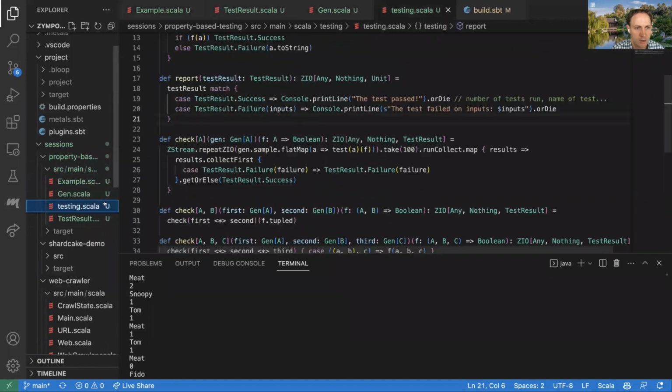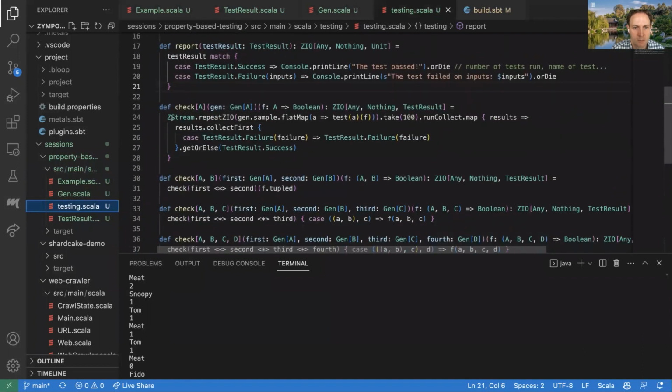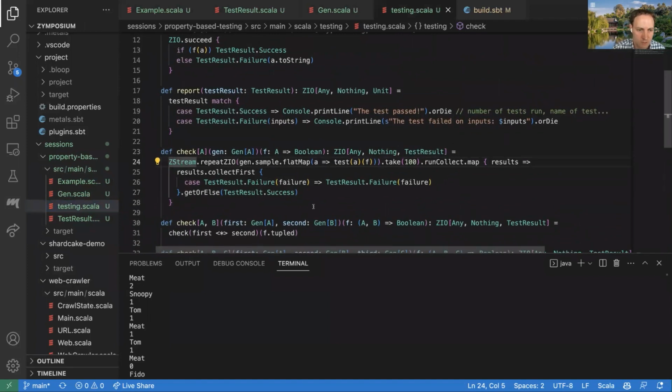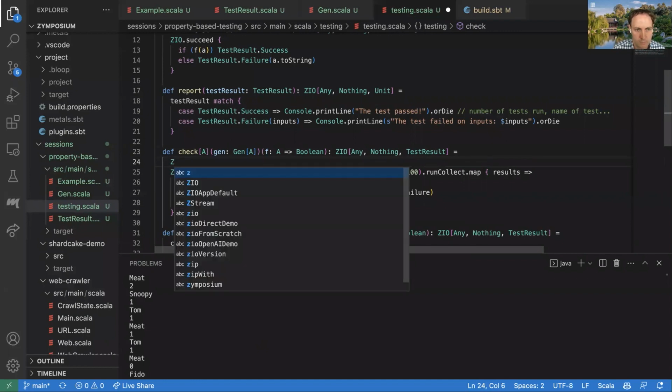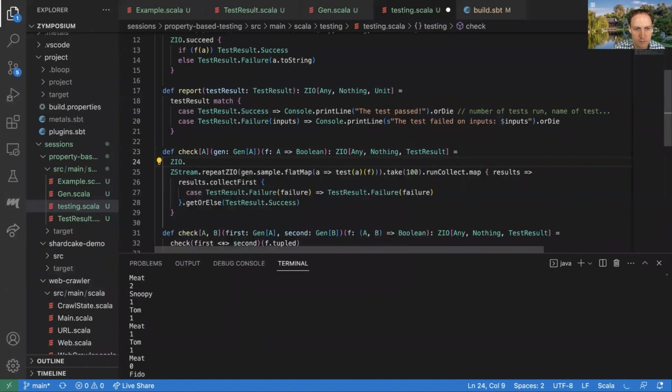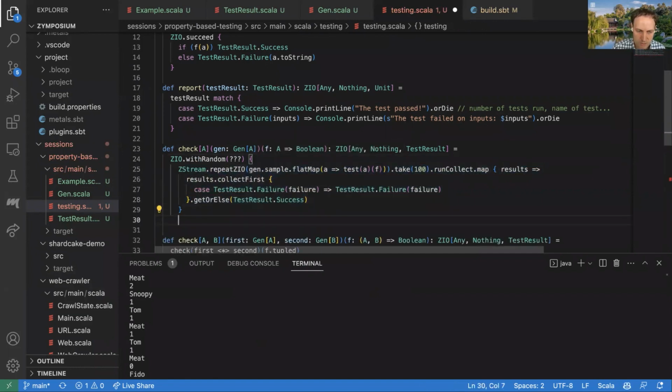So I think we can look at our check method maybe. Let's see. Yeah, so let's start with a slightly hacky way to do it. So I could do something like, let's say, ZIO.withRandom, I believe it's called. Let me just make sure I've got that operator right, and then we'll look at what we can do here.